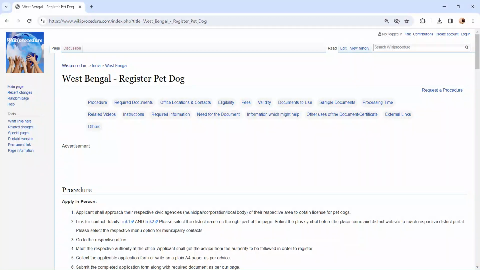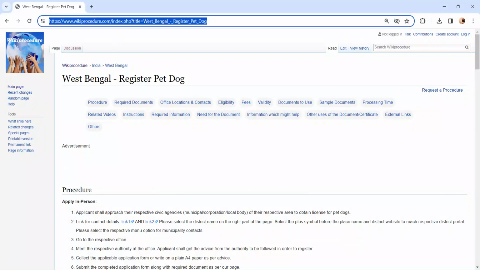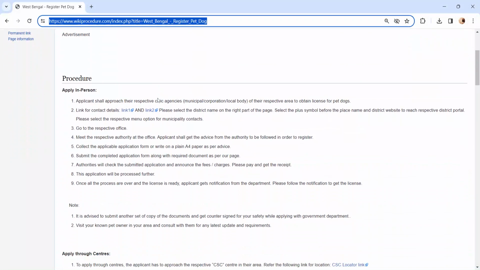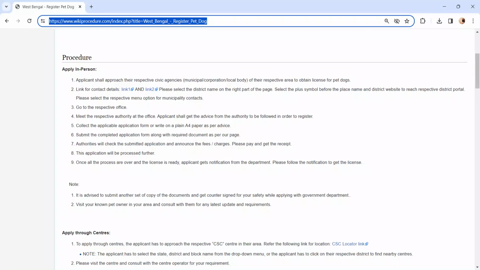In this video, we are going to see about registering a pet dog in West Bengal. The link I am highlighting right now is provided below in the description of the video. Moving on to the procedure, let's see how to apply in person.